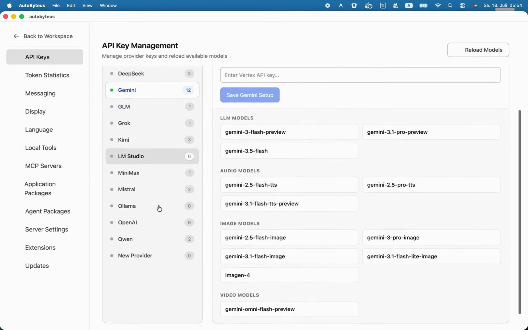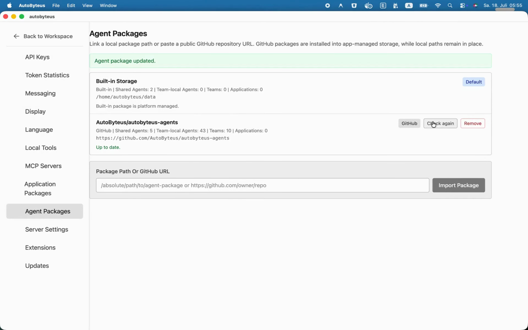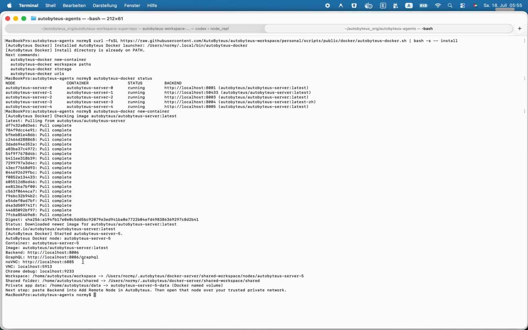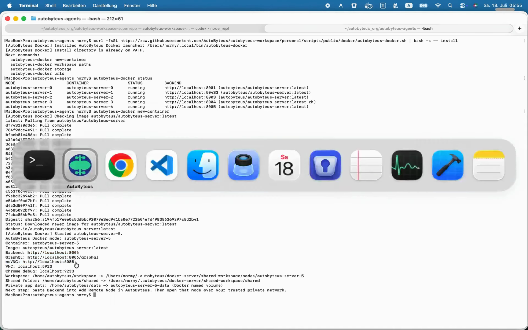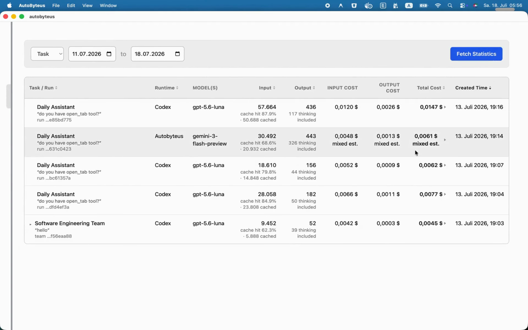Exploring settings reveals that this node has its own isolated API keys, agent packages, and configuration. Under server settings, the AutoByteus VNC host port matches the terminal output, confirming our container connection. It also maintains independent token statistics and run history.